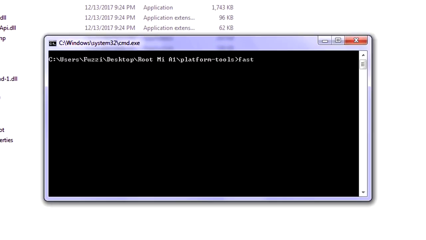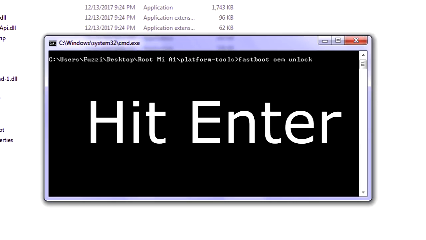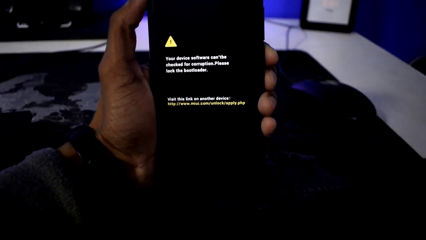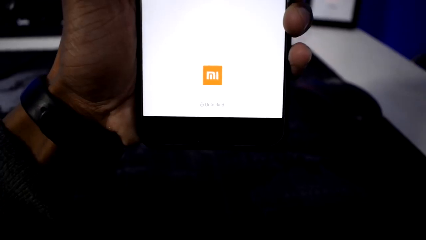In command window, type command fastboot oem unlock. You can check the spelling in the description. Now the bootloader is unlocked. You can check it by booting your device.